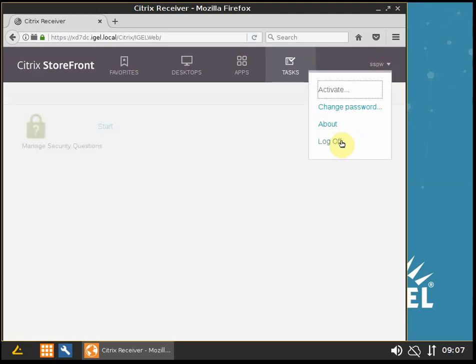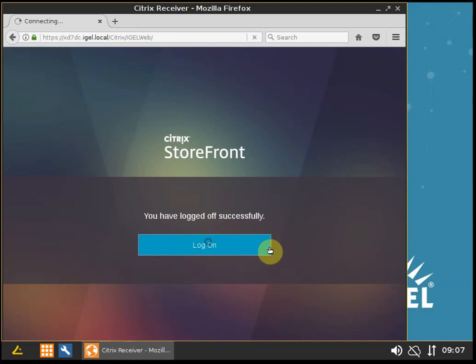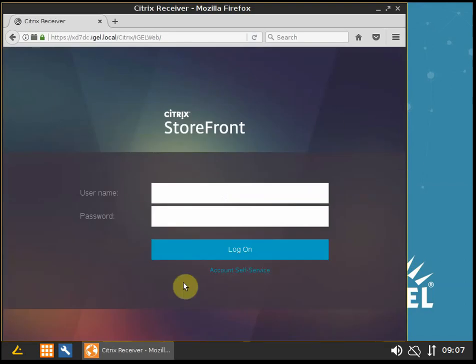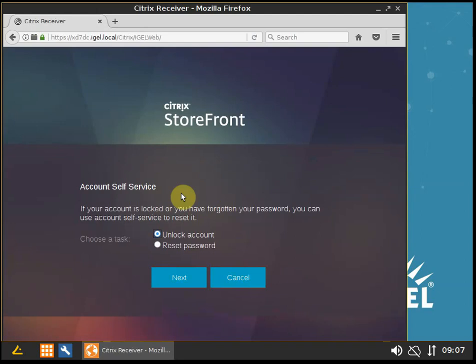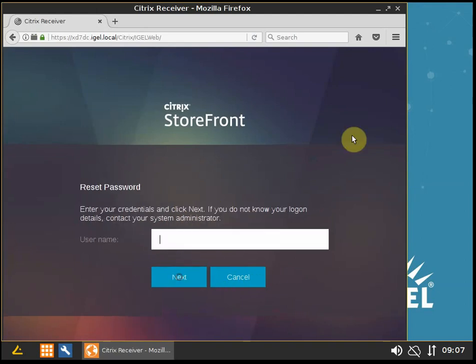I will log off my account and I will log on again to the storefront. The storefront is correctly configured with the account self-service, I will click the self-service because I have forgotten my password for my account. So I will reset my password, or you can unlock account of course, but reset password.